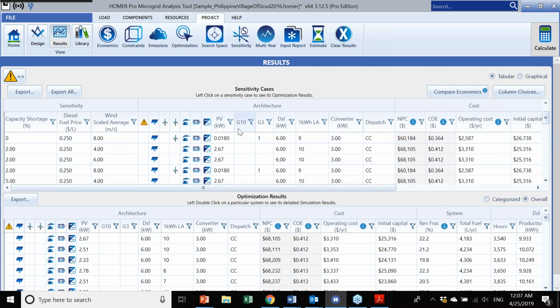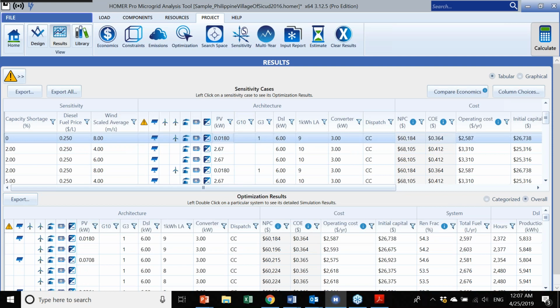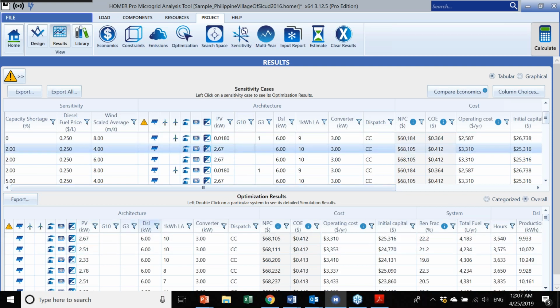So in each one of these, if I click on this sensitivity case, you'll see it change down here. And so within this sensitivity, it ran all of these optimizations within that sensitivity, and this is the winner of that particular one.